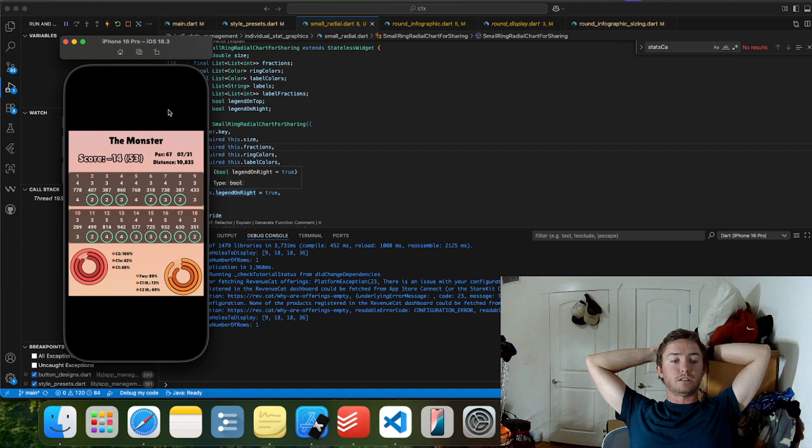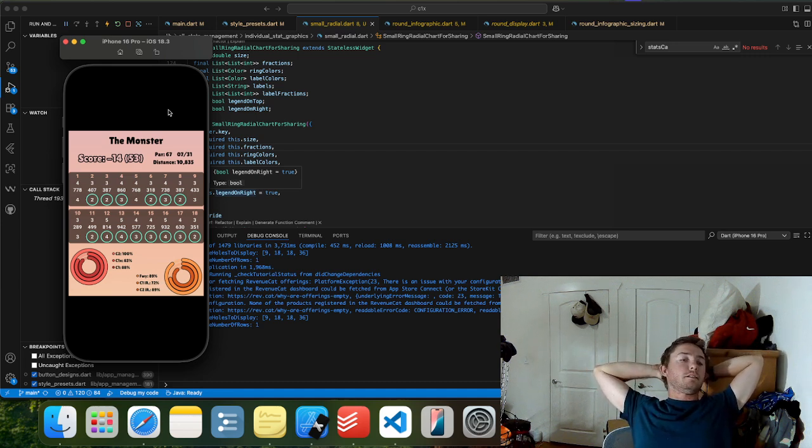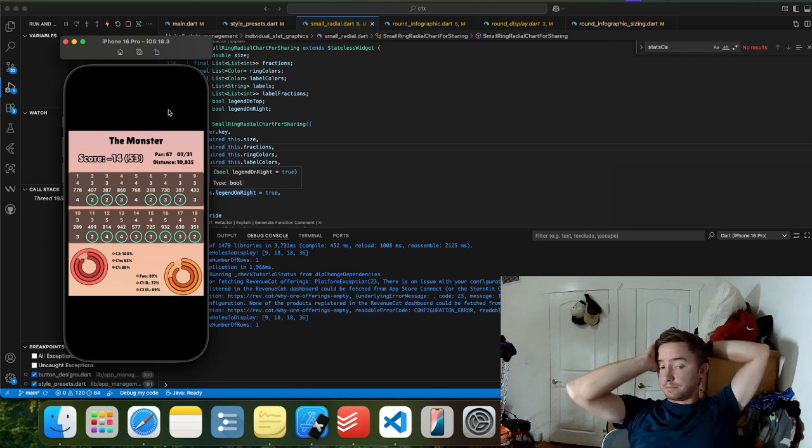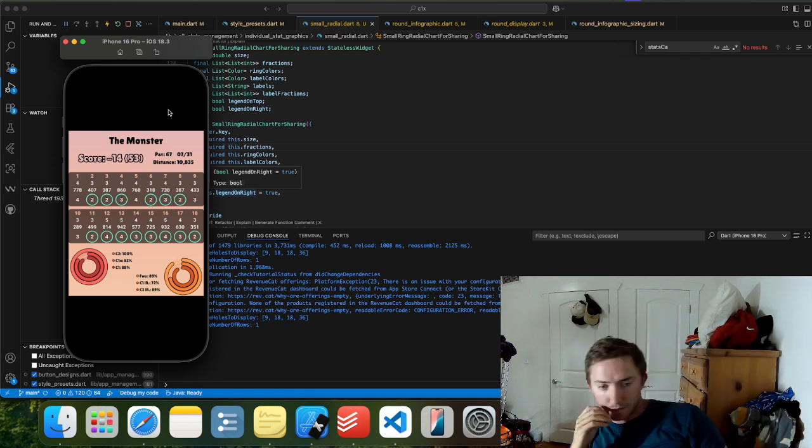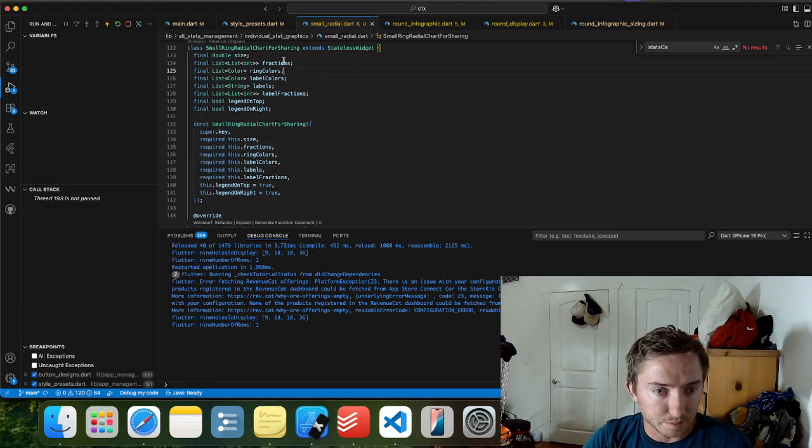I don't know, the whole share function just needs some work. And I don't know if now is the time that I want to do it. Ultimately what I'm getting at there, I don't know, I mean, it wouldn't be that hard.